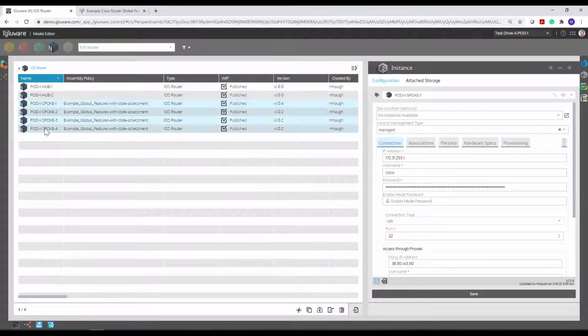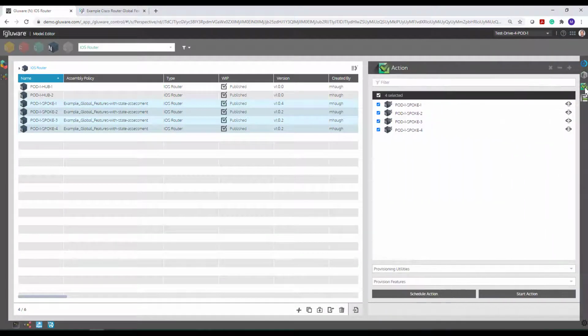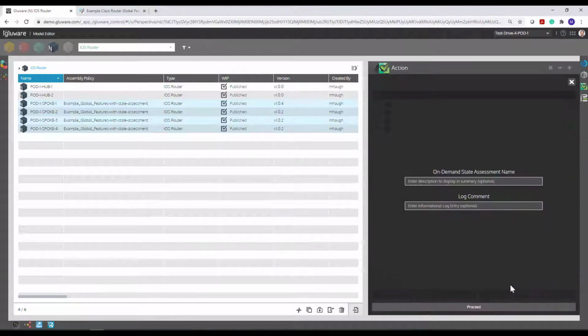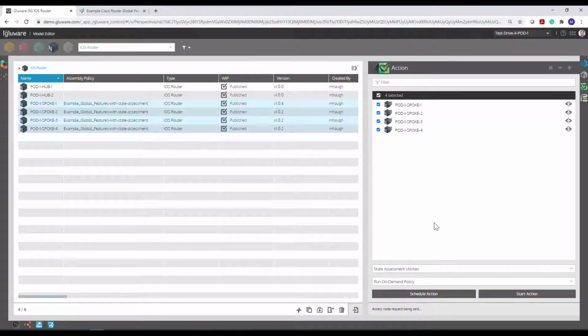So now I'm going to select these devices and go into my actions view. In my actions view, now what I want to do is, instead of provision, I want to do a state assessment utility, and I want to run an on-demand policy. Anything in my on-demand bucket, if you will, which happens to be only NTP check, is going to run. So go ahead and hit start action and proceed.